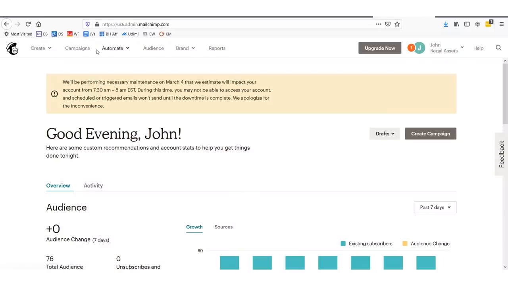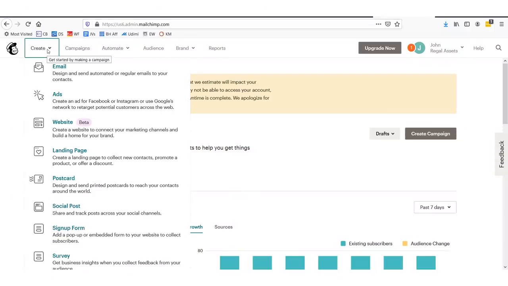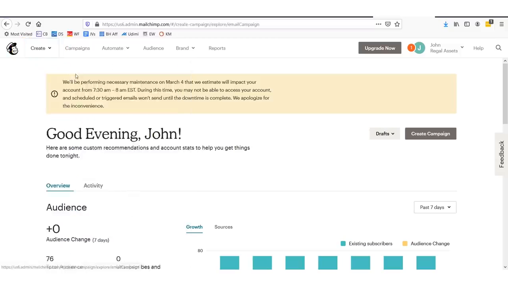to actually start marketing. Now, how do you actually start marketing to people though? So last step is you'll want to go under create right here, and you would do design and send regular or automated emails to your subscribers. And from there, you go through the step-by-step process of being able to create that.